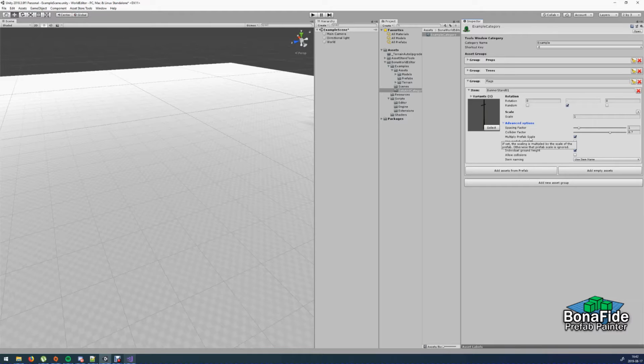If you use the multiply prefab scale option, it means that when you're placing an item, it will also take the scale of the prefab into consideration when scaling the item. Use prefab rotation does what it says, it rotates the asset according to the prefab rotation. The use prefab height option means that when you're placing an item, it will take the prefab's Y position into consideration when placing the item.